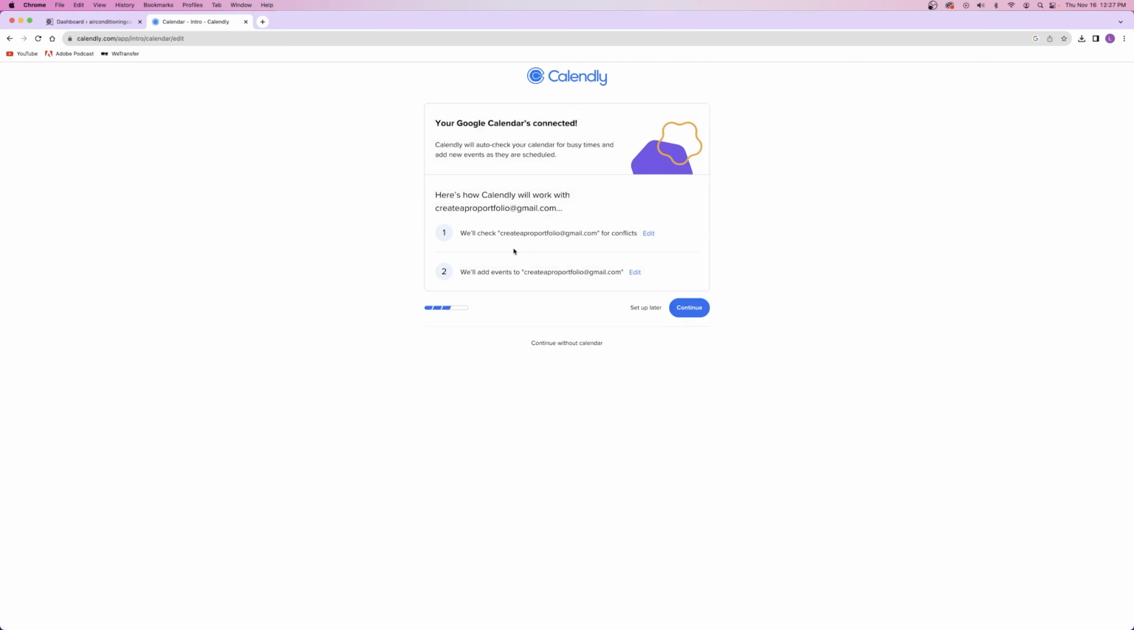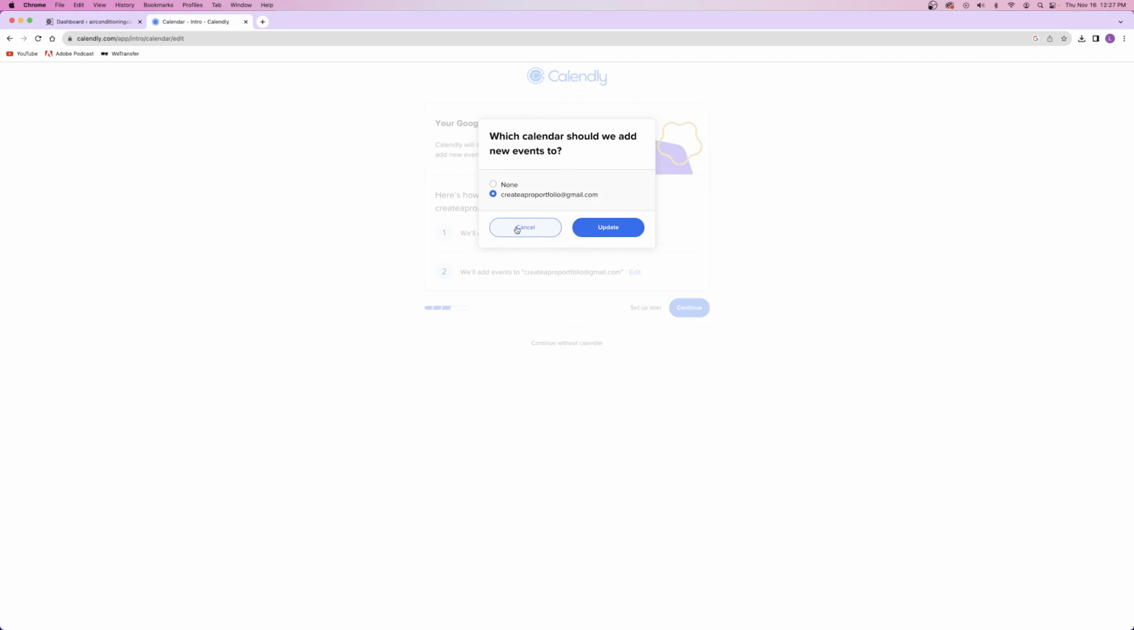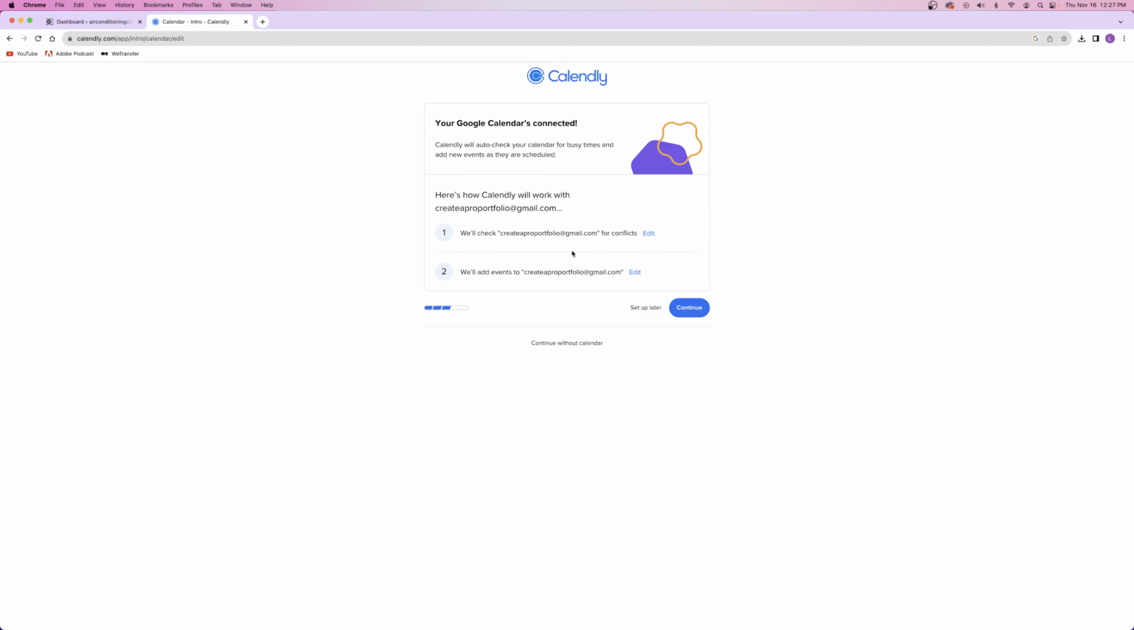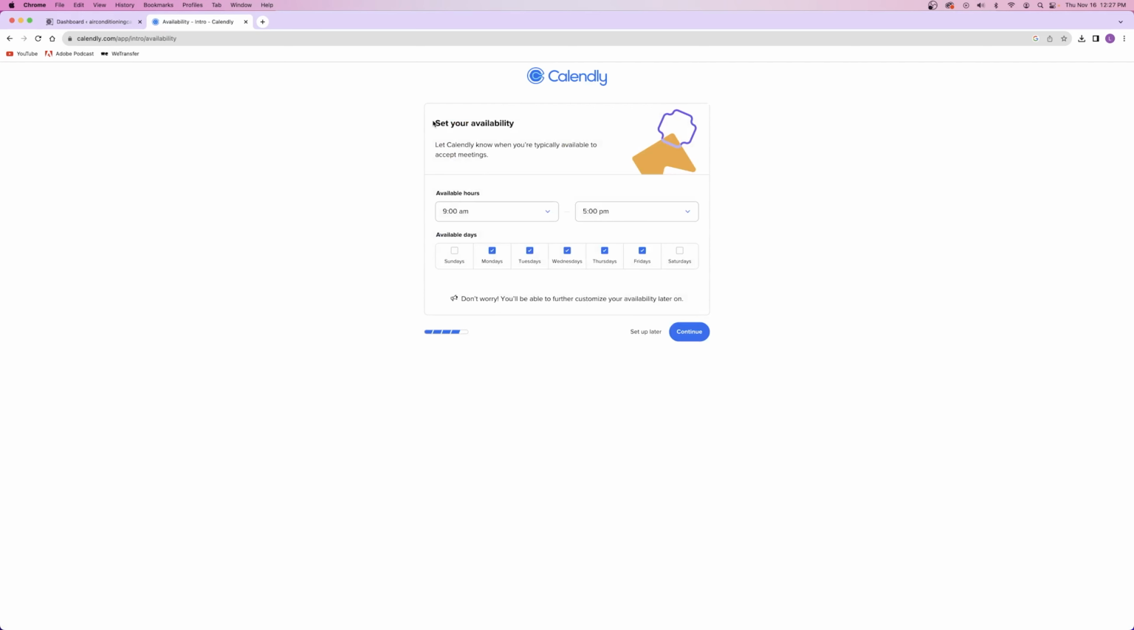And so next step in the setup process is your Google Calendar is connected. Here's how Calendly will work with your Gmail. It's going to check for conflicts, and then you can also add events. This is where you can set it up to use custom Gmails. So you can have it edit one Gmail and then do something else. You can click here and actually customize it now if you want to, but I'm going to leave it because that's exactly what I want it to do. So we'll say continue.